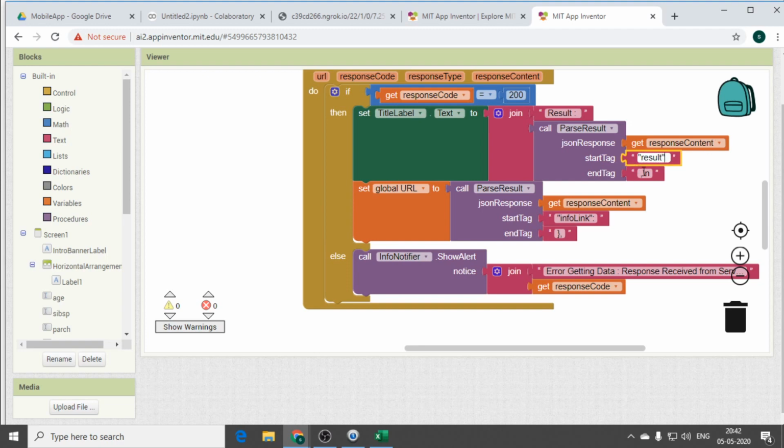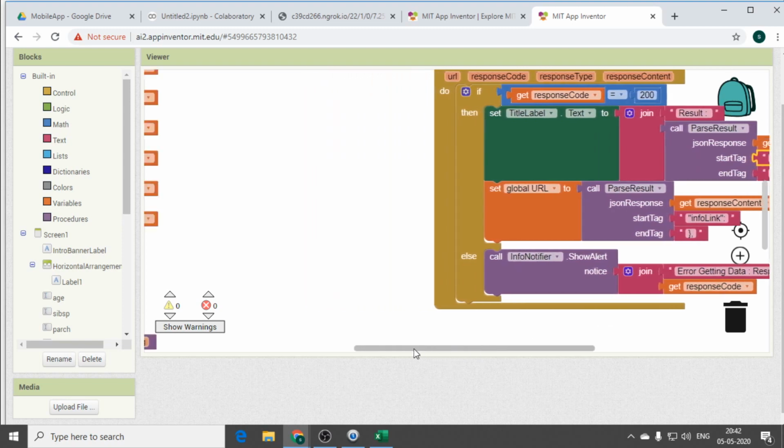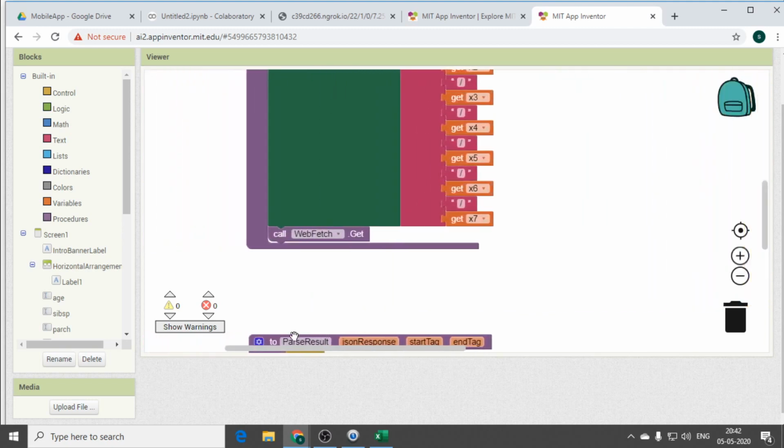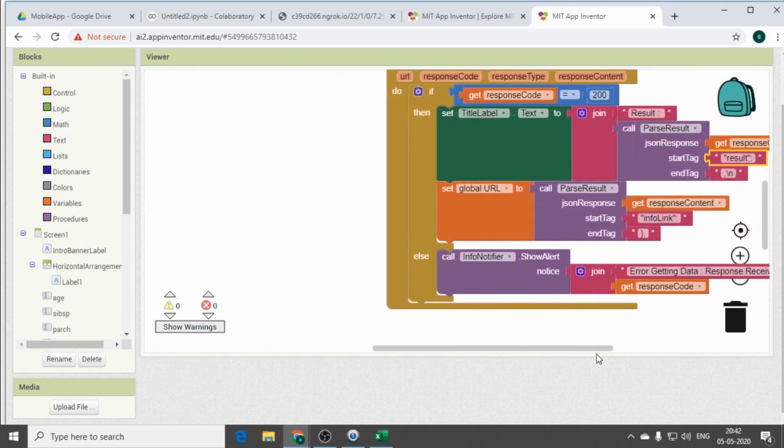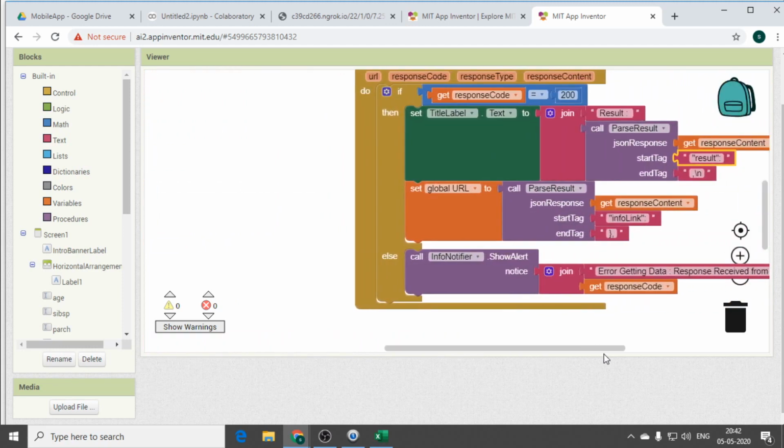So in the start tag, you need to give result. So that's it. It is done. You can fetch the same output on your mobile phone. You enter the values, you get the result as survived or not survived. Just make sure you give the tag here, whether it is survived or not survived.